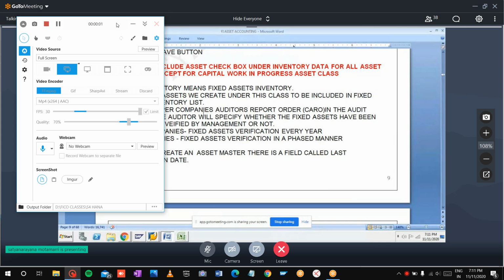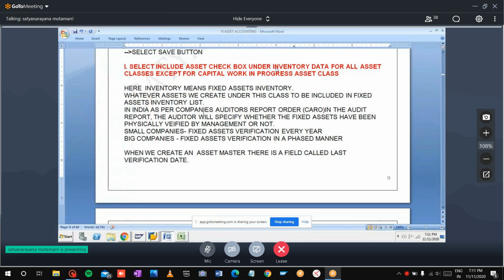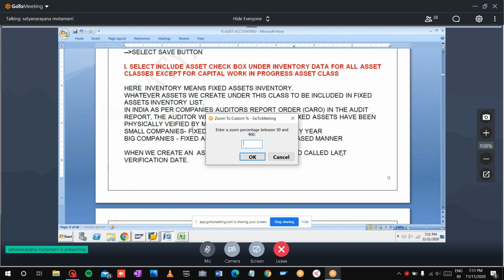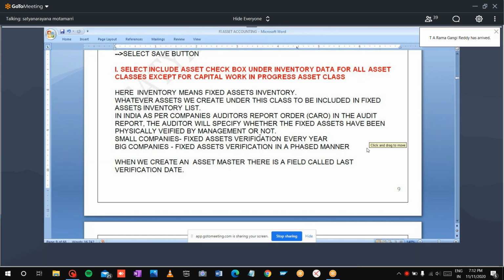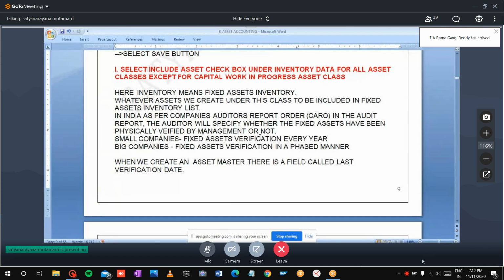Why does it have to be included? In India, as per the Companies Auditor's Report Order, what we call CARO, in the audit report, the auditor will specify whether the fixed assets have been physically verified with the management or not. If you take any company's balance sheet, there you have the audit report. The auditor will specify whether the fixed assets have been verified physically or not by the management. If any discrepancies are there, what action they have taken.